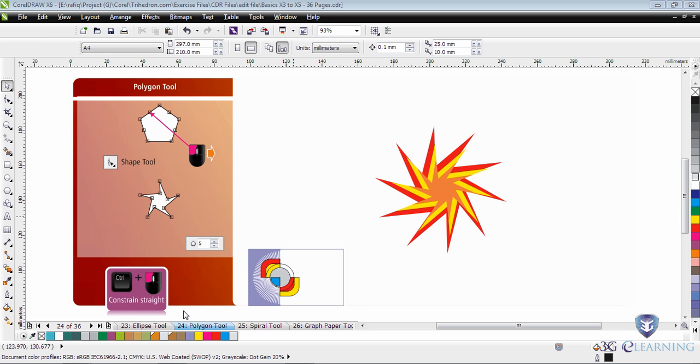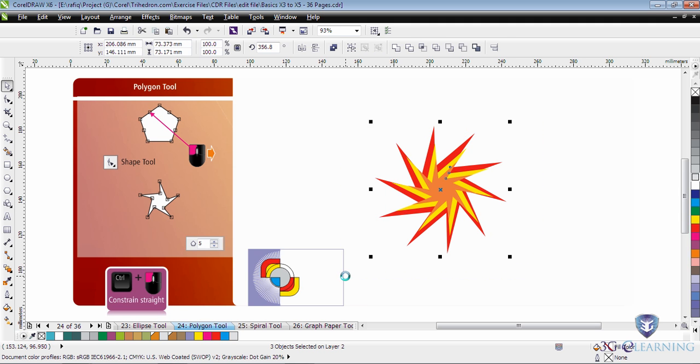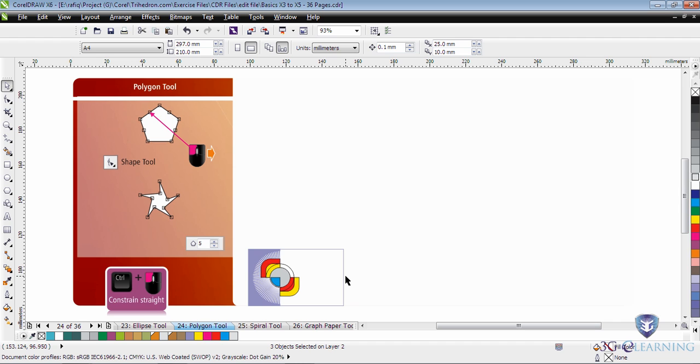We are now on page 24 of your working file, the Polygon tool, and that interesting looking effect there is incredibly easy to create using the Polygon tool, and I will show you how in just a moment. Well, once we learn how to do this, we are then going to create the shape that you can see in the background there. So let's select the Polygon tool.